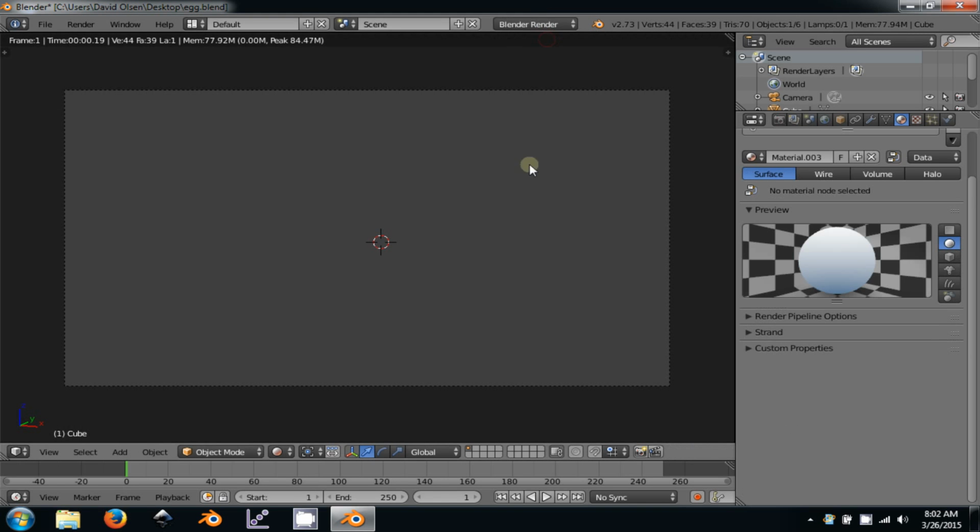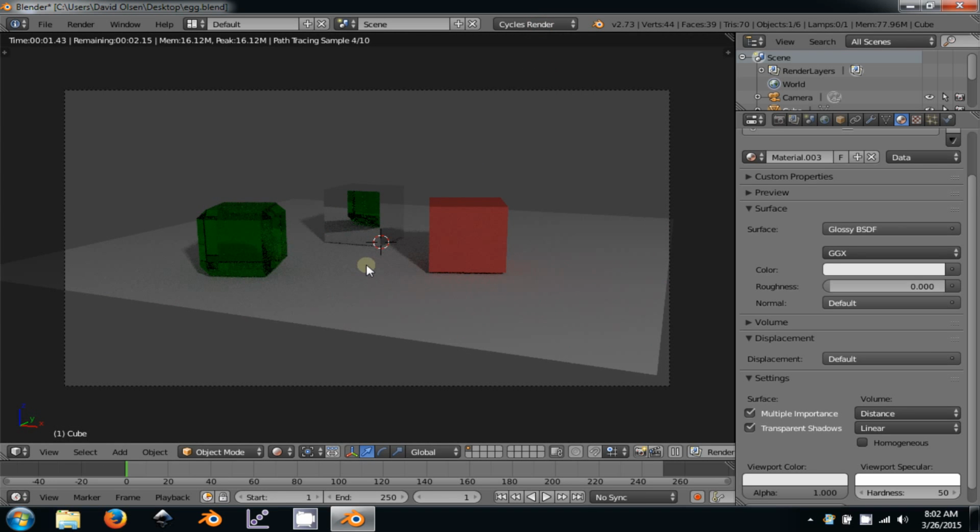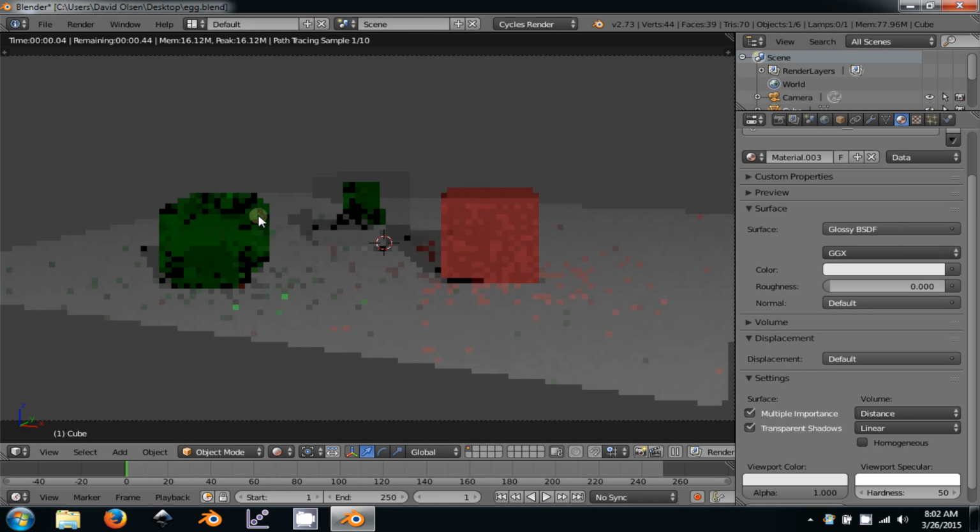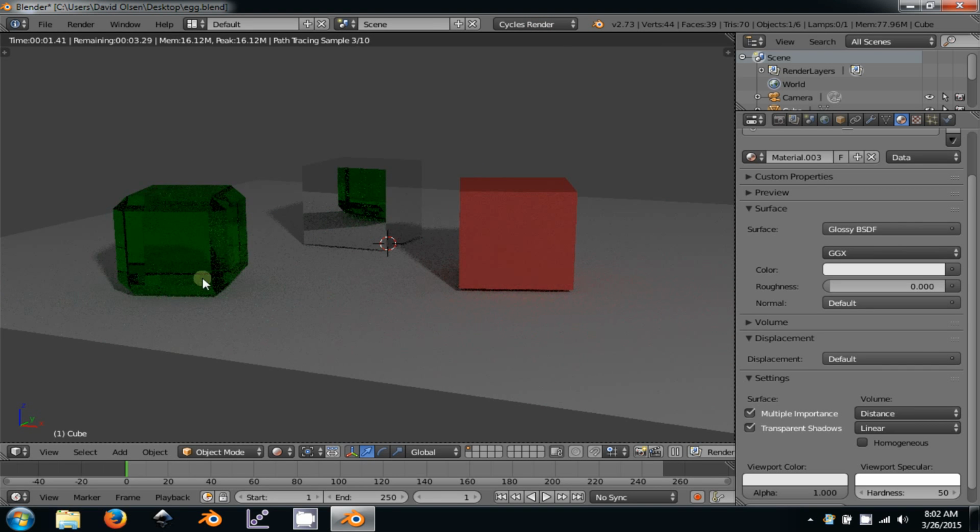In fact, if we switch to this, nothing shows up because it's not working under the same options. But you see all the refraction within this green gem here. It looks like how the gem actually refracts light. And you've got this one right here that's working as a mirror, and this one is just a simple red cube.